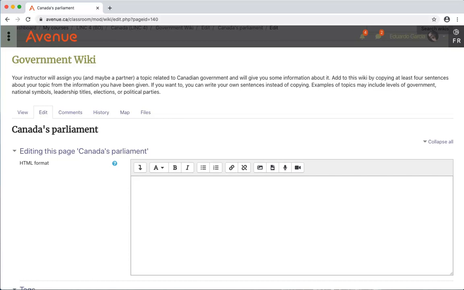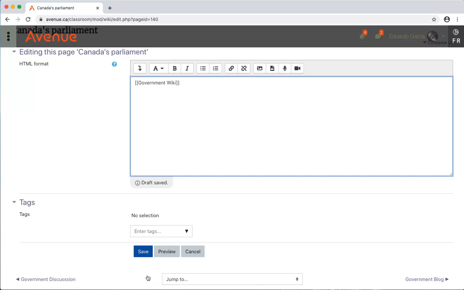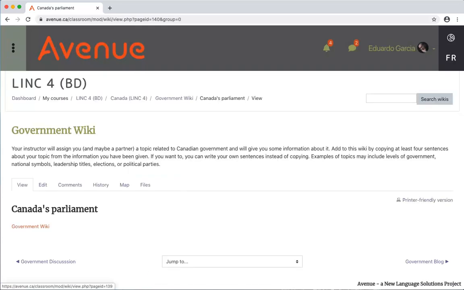It's a good idea to add a return link to the main page. You can do this by adding the title of the main page in double square brackets. Then I'll choose the Save button. On this page, we can see our new page, Canada's Parliament, and a link to the main page, Government Wiki.